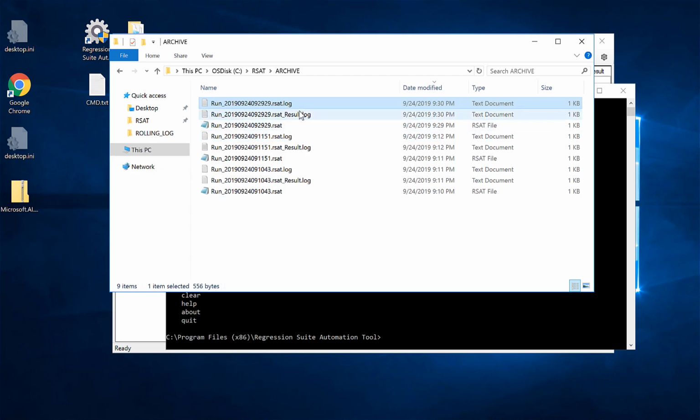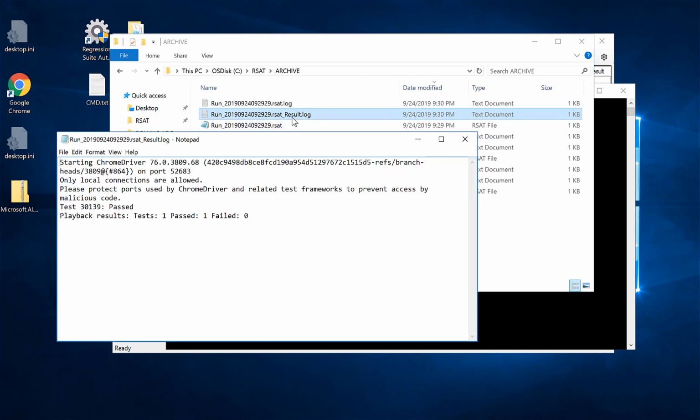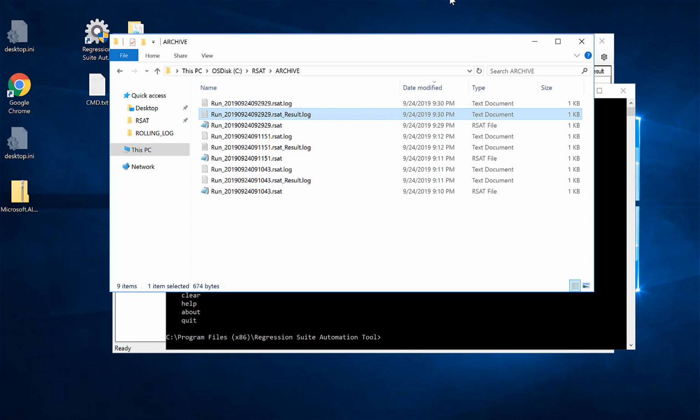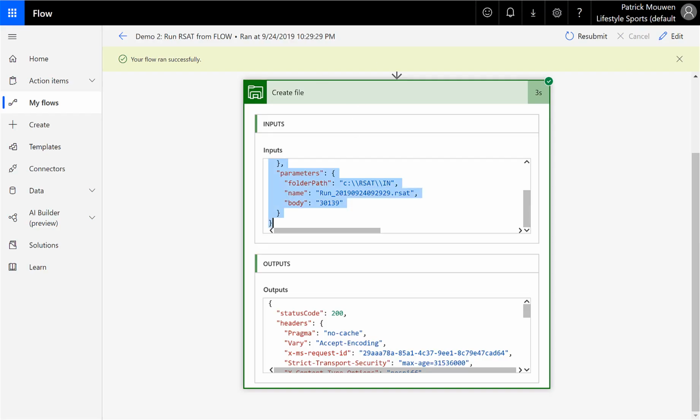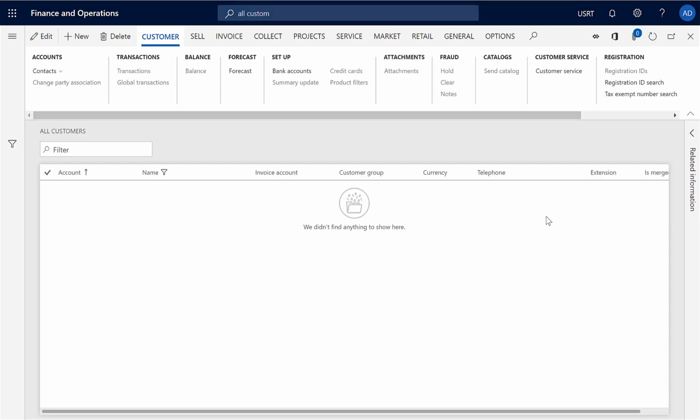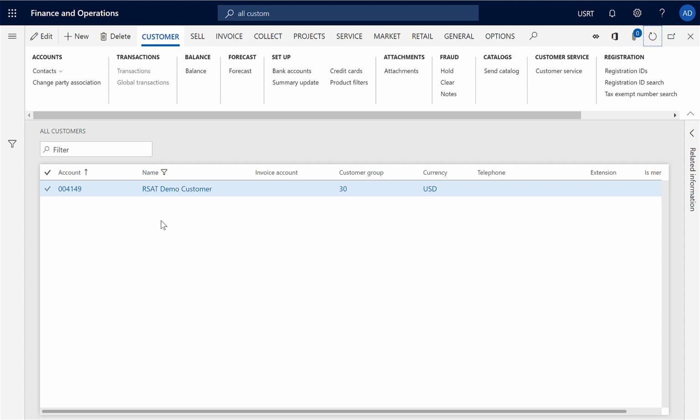Then if you look into the other file, the _result, then we can see the actual result outputted by the RSAT tool. So we had 1 passed test case out of 1 and 0 failed. So let's take a look at the results according to standard RSAT operation. First of all, if we go into my customer base, then here I have my new customer.